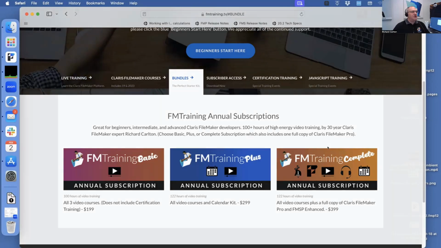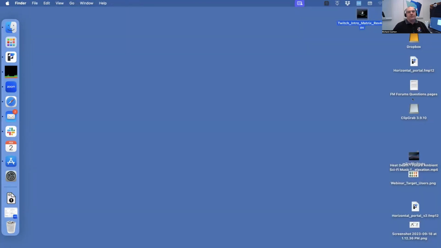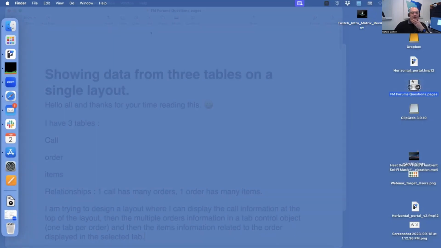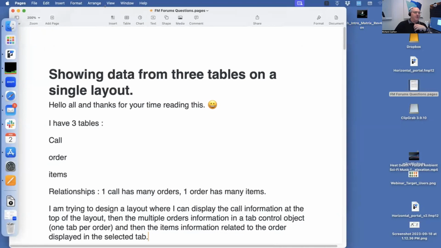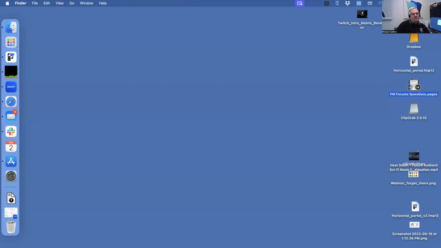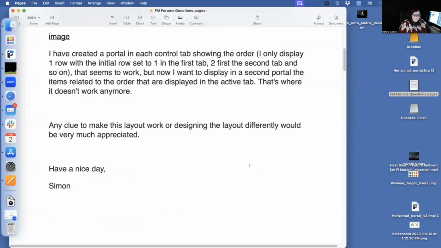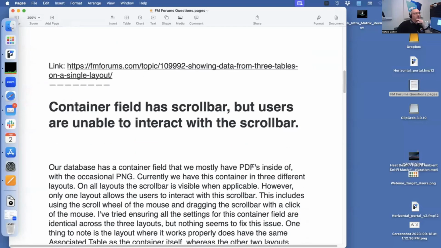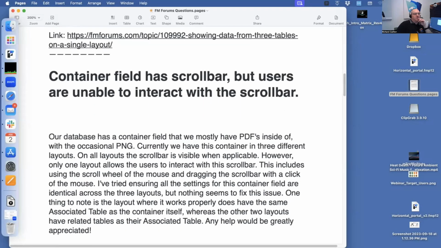So we have some questions that were thrown up on FM Forums. And so Margaret's kind of consolidated them together. I don't know how far we get through these, but the questions were really good. It's a reminder of some things that we know about FileMaker. We've kind of forgotten about FileMaker. Next question, Margaret, do you want to ask the question? I just remember it relating to containers and scroll bars. Container field has a scroll bar, but users are, oh, okay. This is an easy one, okay?